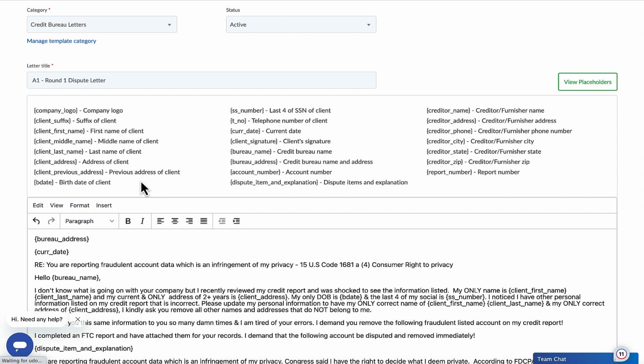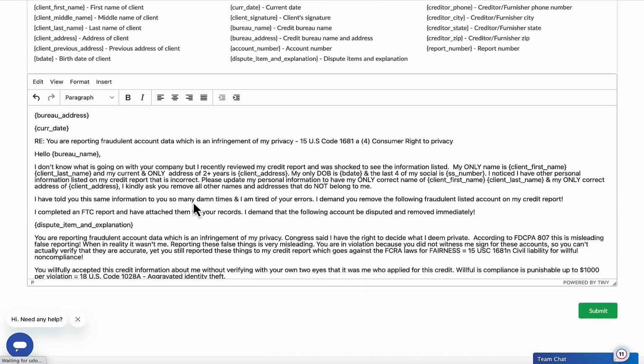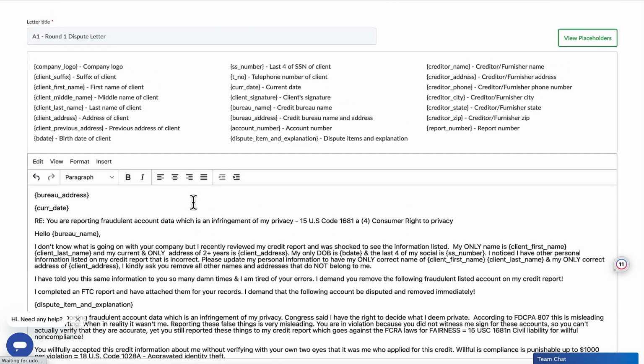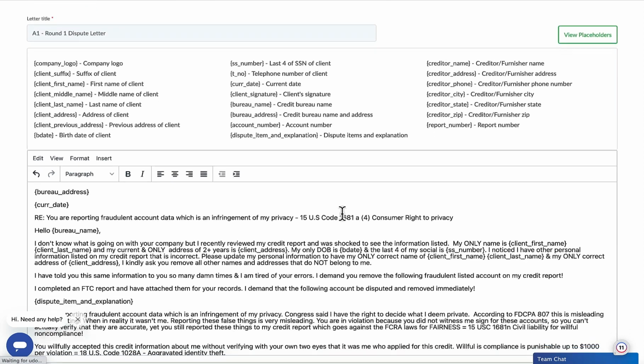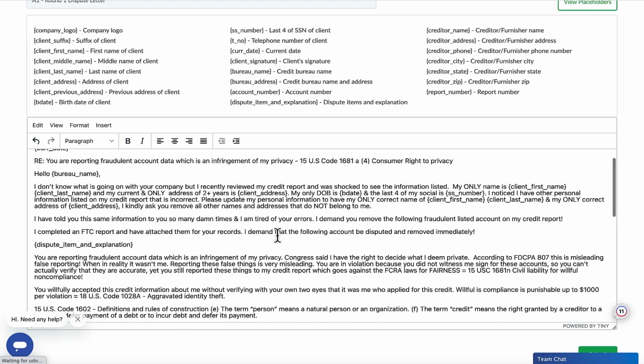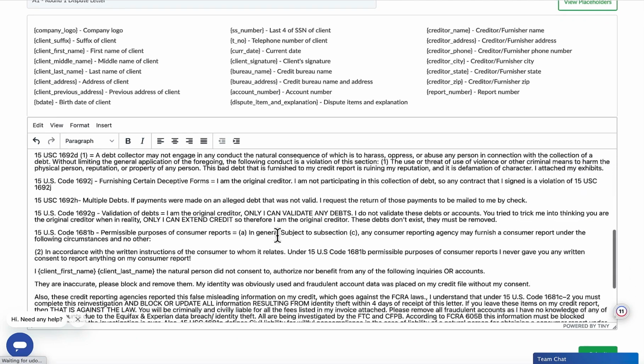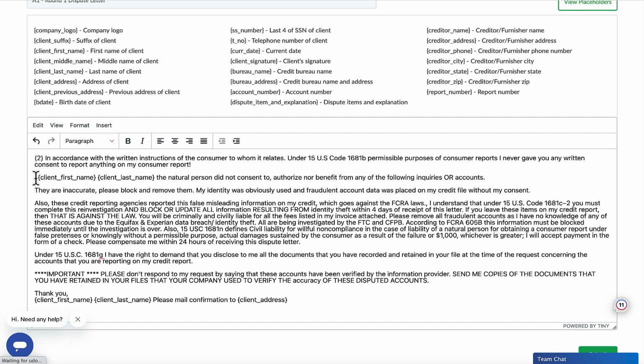You can find someone who's young that can literally just sit there and put your letters together. You can staple your letters. That's what I do. But in regards to putting your letters in Letter Library, this is how you would do it. You can literally use the placeholders to populate the information that you see fit. And a lot of our letters have the information already populated, but again, you just want to understand how to format this. And, like it says right here, and then I just put the client's first name and last name, the natural person did not consent to or authorize nor benefit from the following inquiries or accounts.